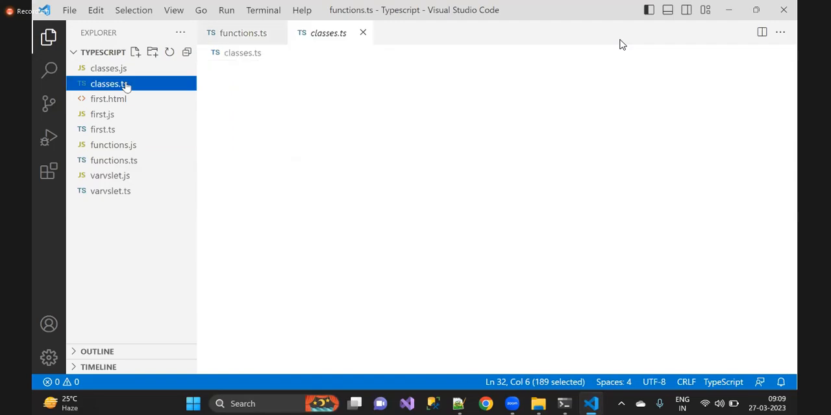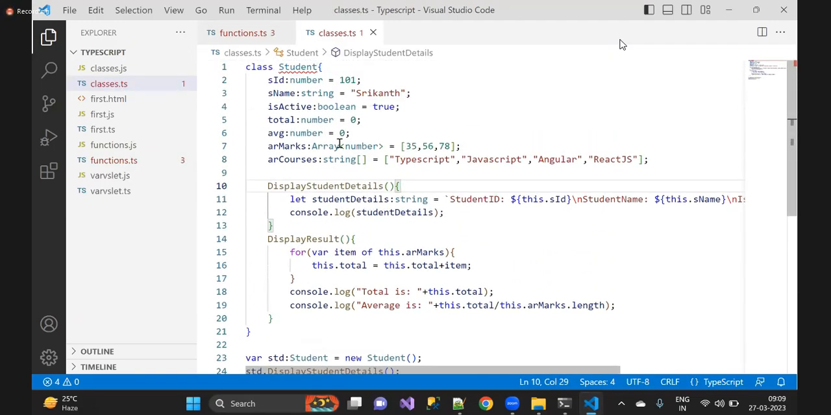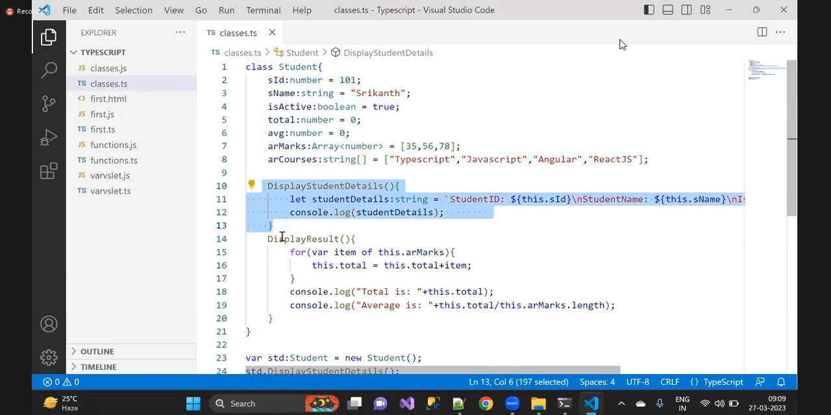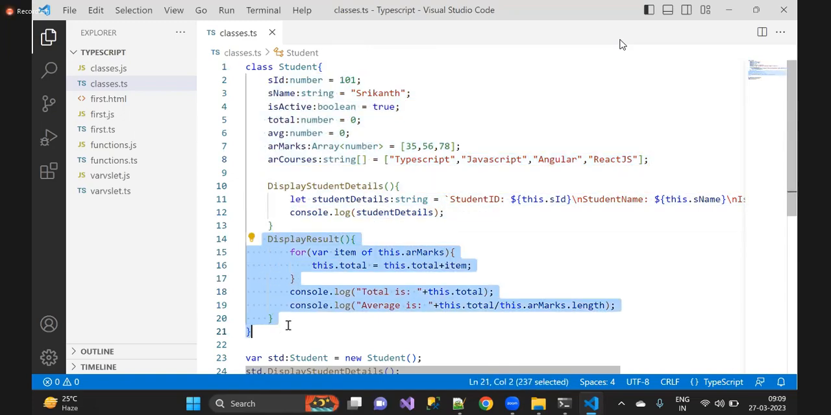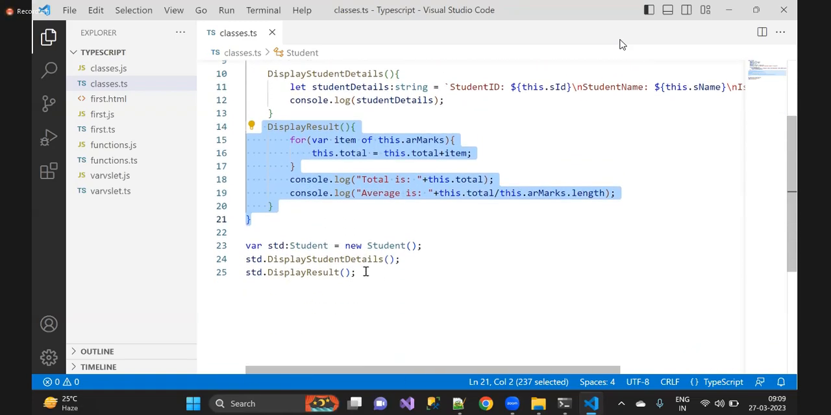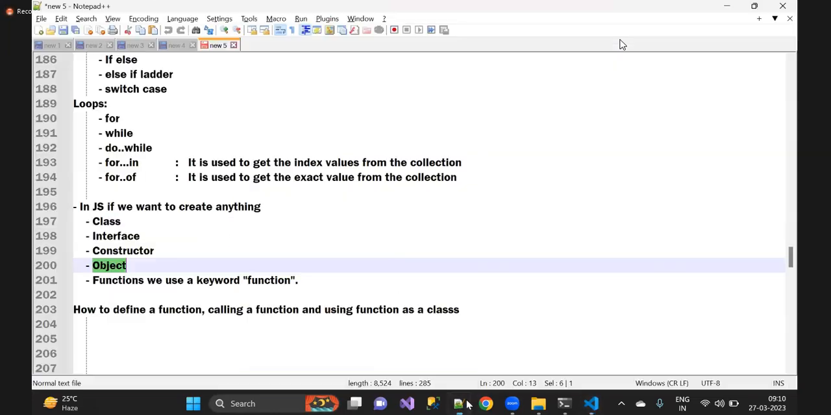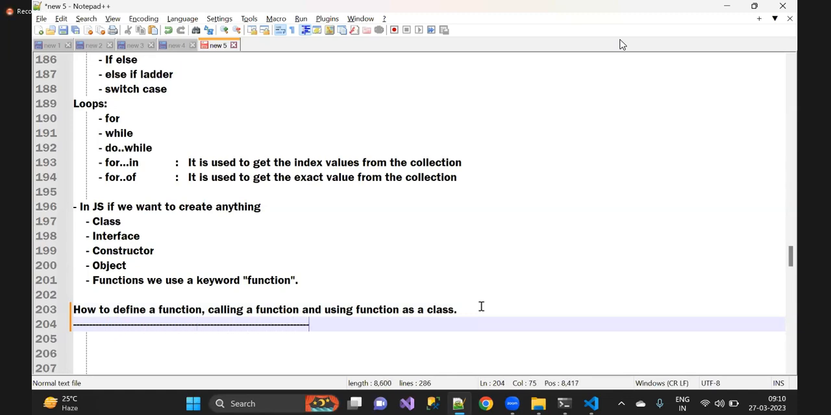But the same thing, when it comes to pure TypeScript, I have created a class, and the class is going to be student. And here I have the student ID, student name, is active. I created different variables here, and also I have written some functions. This is one function and this is another function. Now it's all about how object-oriented programming works, how to create an object, and what exactly a class is. That part we will be understanding in today's session.